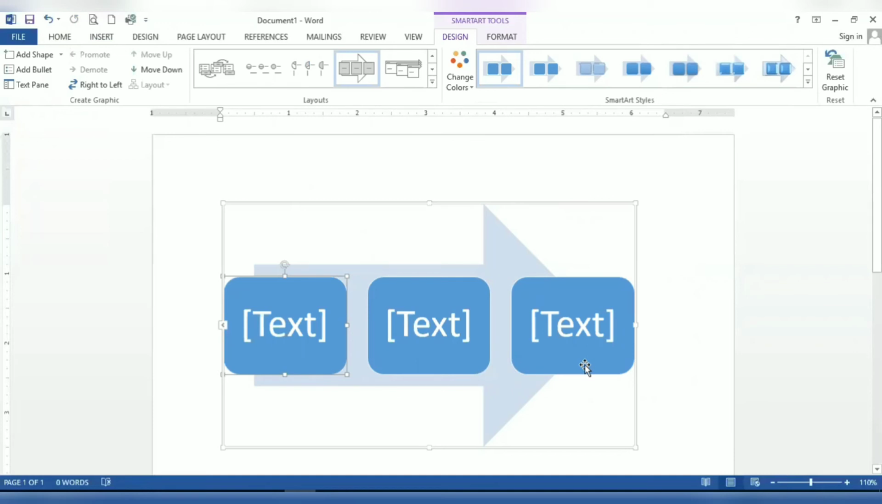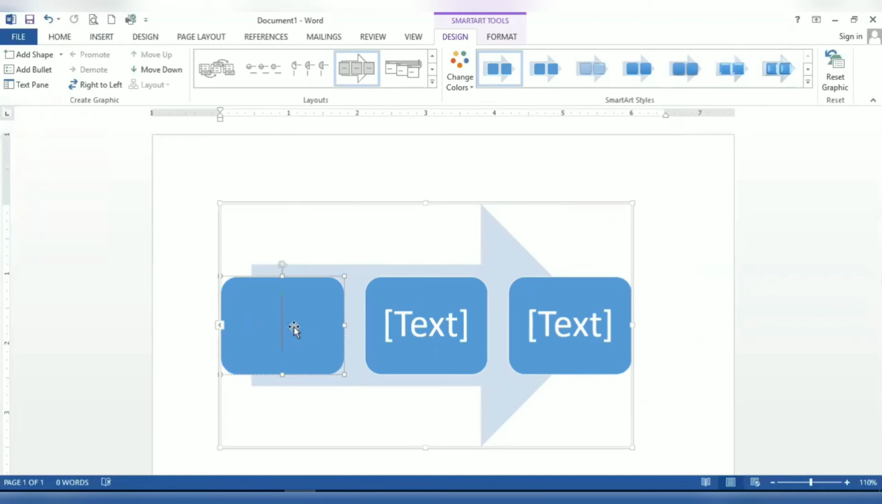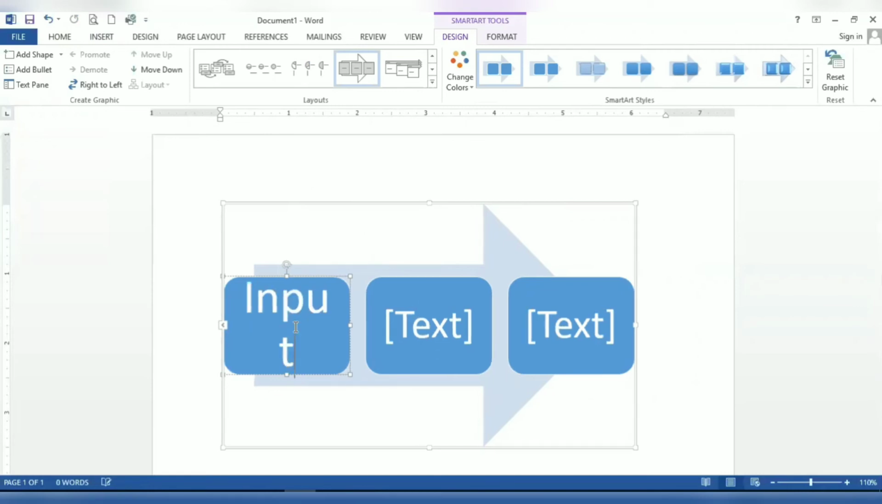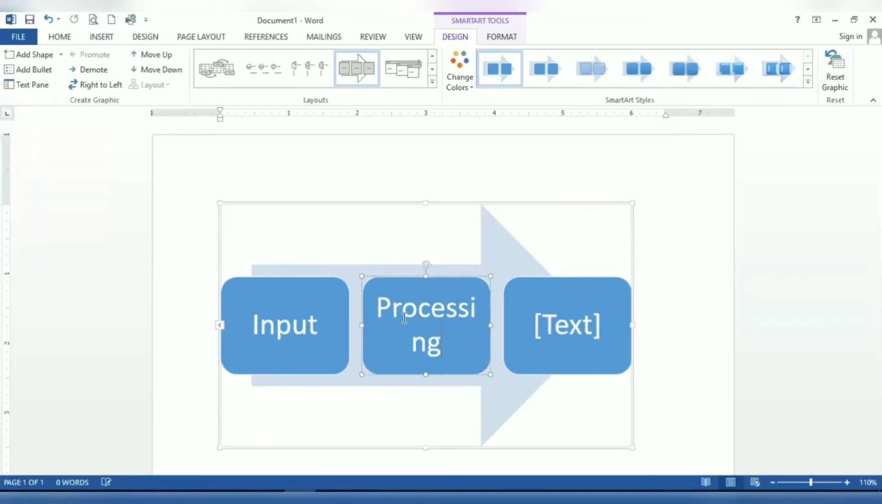Now you need to enter the values in the particular shape. For example, I am making one diagram for input, processing, and output.